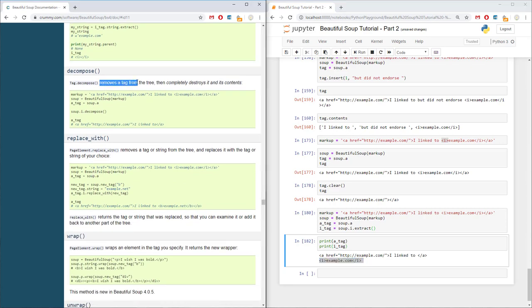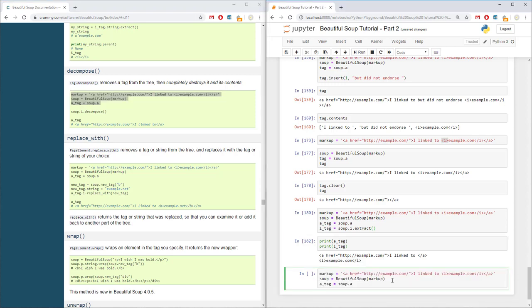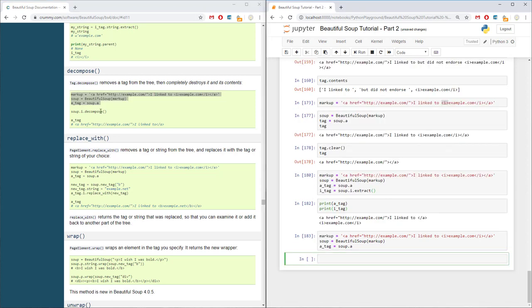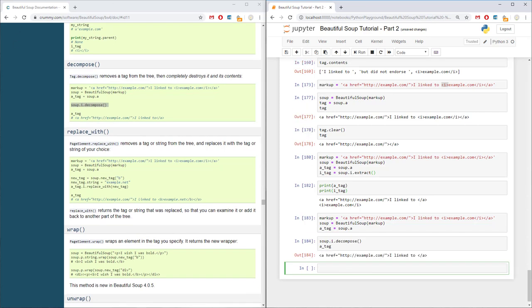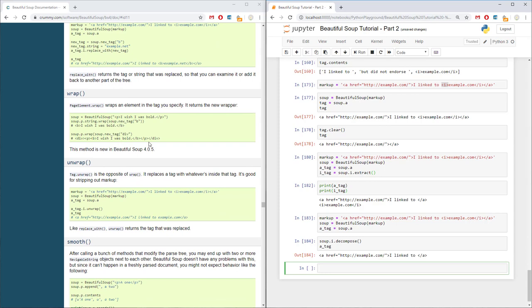Okay. What about tag decompose? Removes the tag from the tree, then completely destroys it and its contents. Wow. This sounds interesting. Removing a tag and destroying it and its parents and them. No, without the parents. Okay. soup.i.decompose. And then we have a tag. And that's it.